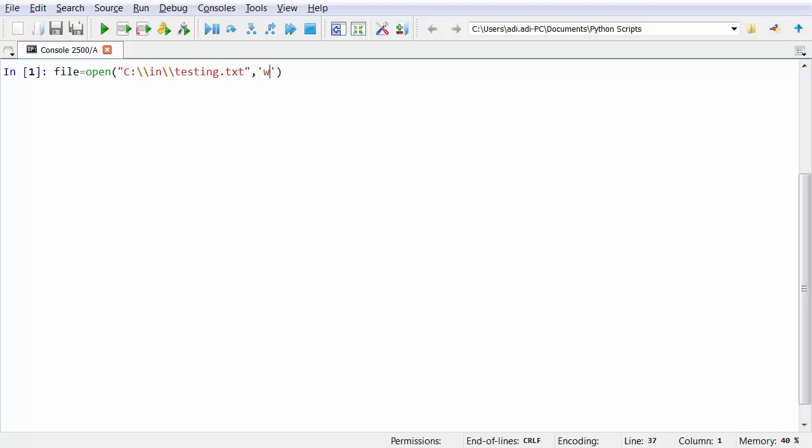So if you just want to read a file, you will use R, which stands for read. If you want to write content in that file from within Python, you'd want to use W, meaning write. I'm going to use the write mode here for my file. And done. We have a new text file now in our system.